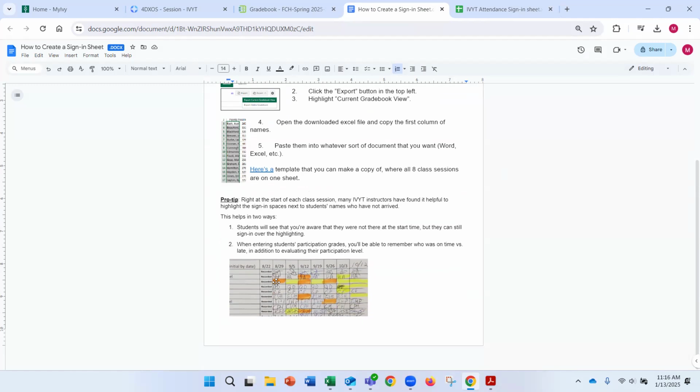And that allows for the student to still sign in on that cell when they arrive, but it indicates to you as the instructor that they were late. And you could write in the time, maybe if you have time when they arrive, or just know that they were late, and you could probably remember who's who later on in the class. And then when you are doing participation grades, that would factor in to the actual participation grade.